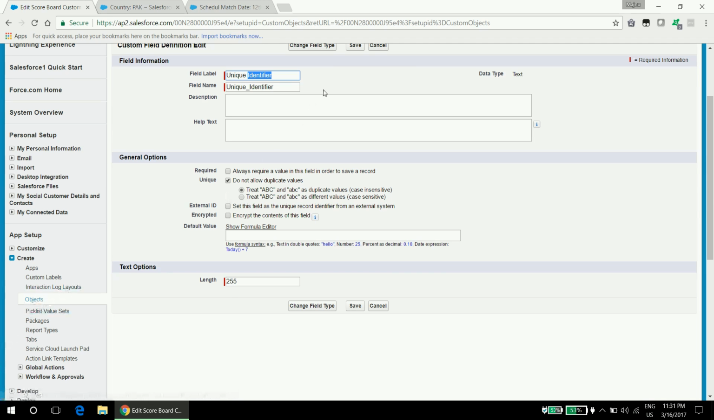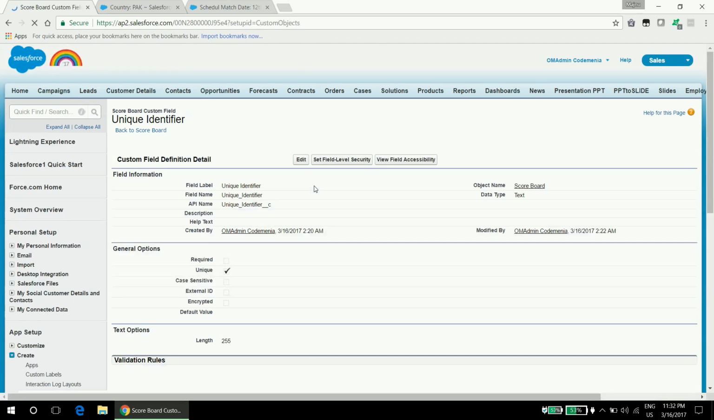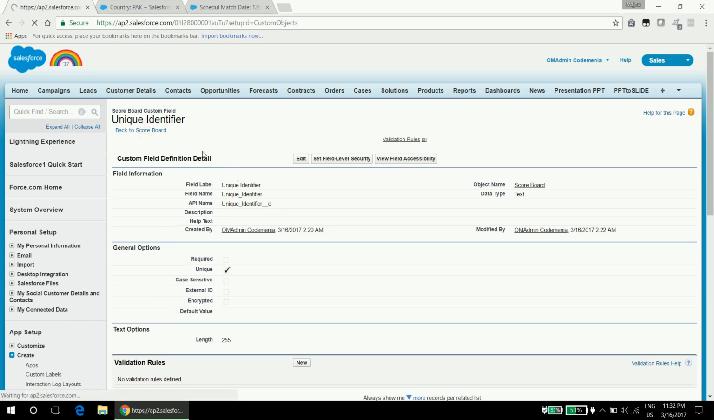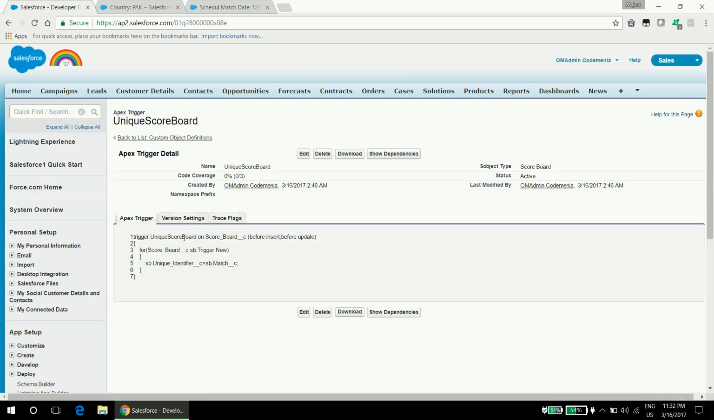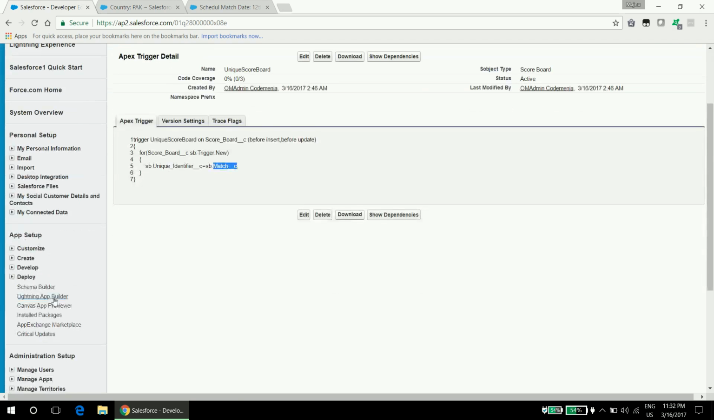Now we create one trigger on this object, which will populate the scheduled match field value into this unique identifier. So whenever you are creating a match, it will take the Salesforce ID from that lookup field and will populate it into this unique identifier.